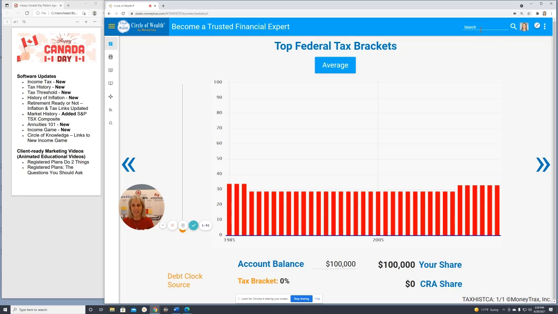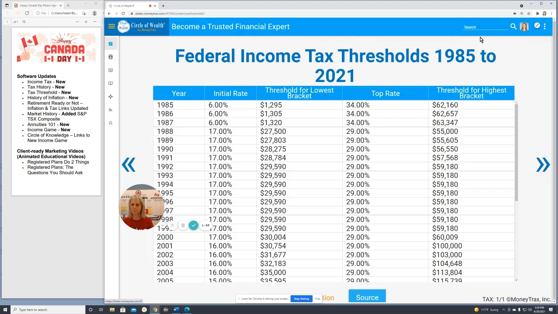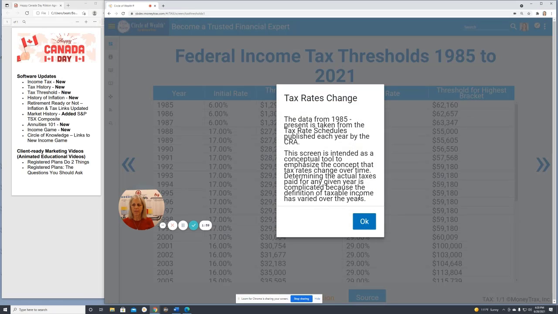We've got tax thresholds that have been updated, which will show each of the marginal tax rates over the years of where the highest tax rate has been. And anytime you can always click on the source to see where that data comes from for your own confidence and to share with your clients.